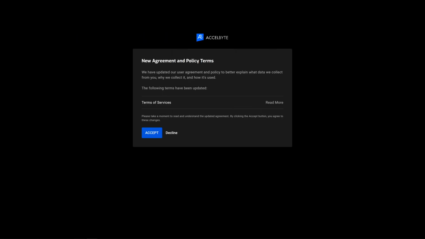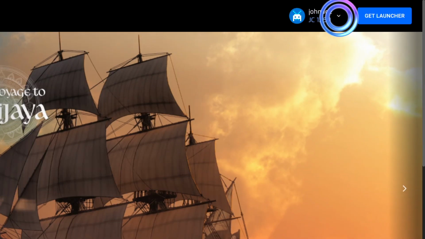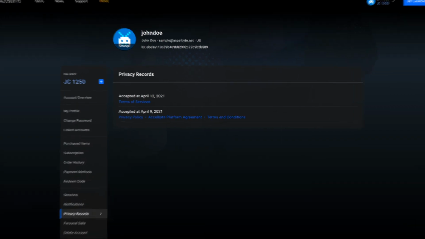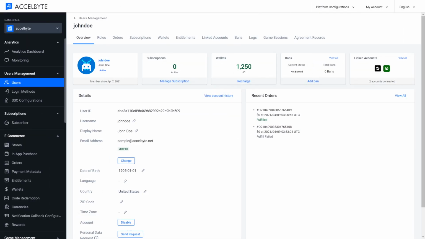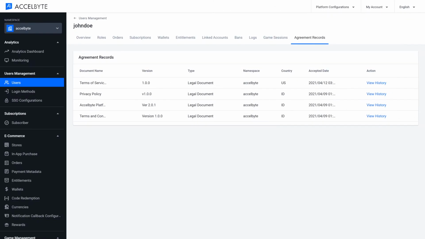After a new version of a legal document is published, any affected player will be asked to approve the new legal document next time they log in. In our publishing platforms, players can review the legal agreements they've agreed to. Players can open the documents again whenever they want to review your policies. Back in the admin portal, you can also review player acceptance of your legal documents by opening the user's account.